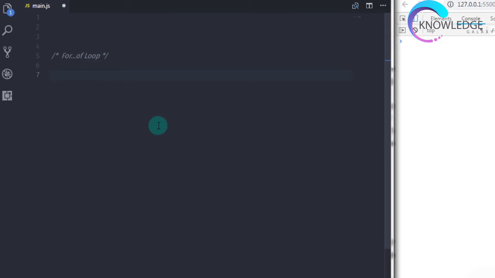For of loop is just like a for in loop, but this only works on iterable objects. For of loop is new in ECMAScript 6, and it provides another way to loop over the elements in a collection. For of loop is generally used to iterate over an array, an object, typed array, map, set, string, and other iterable objects. Following is the syntax of for of loop.